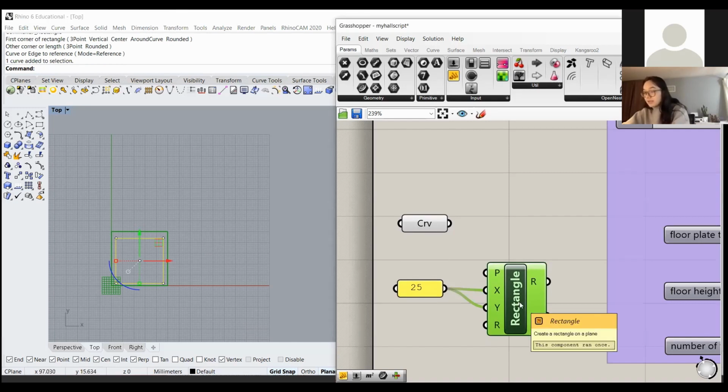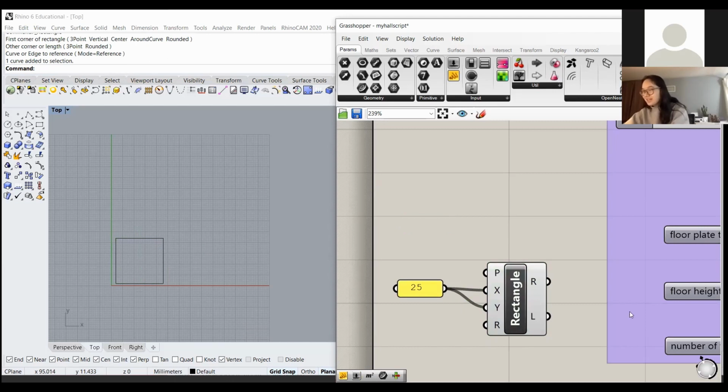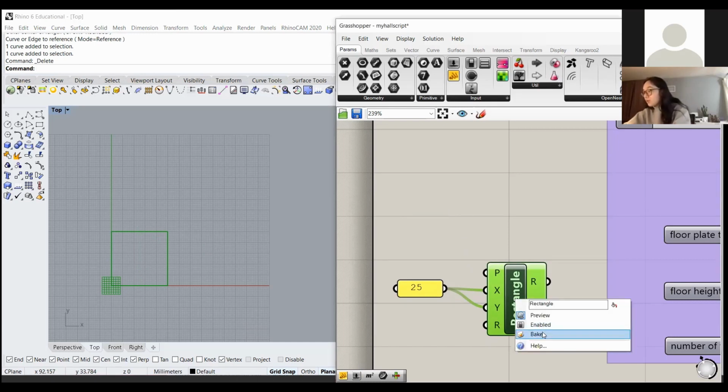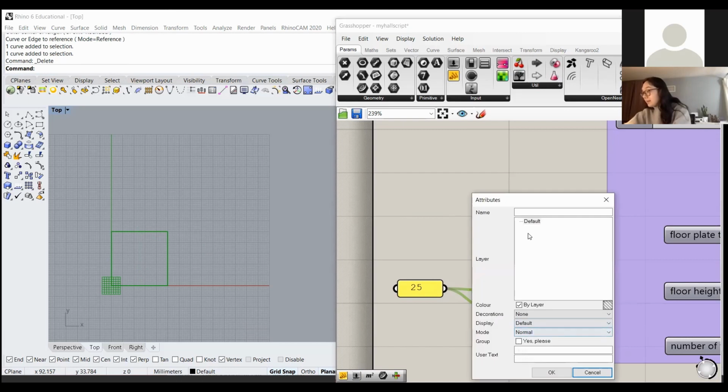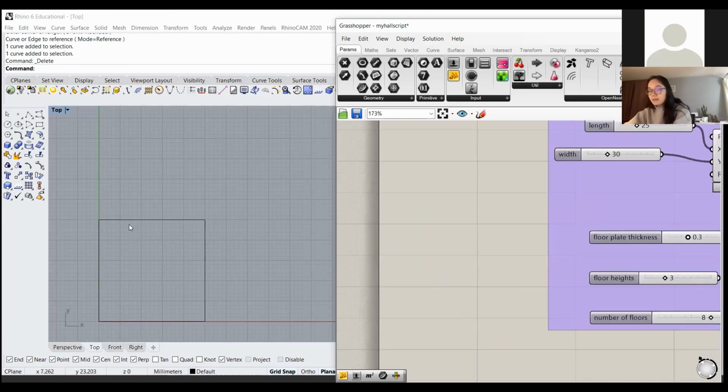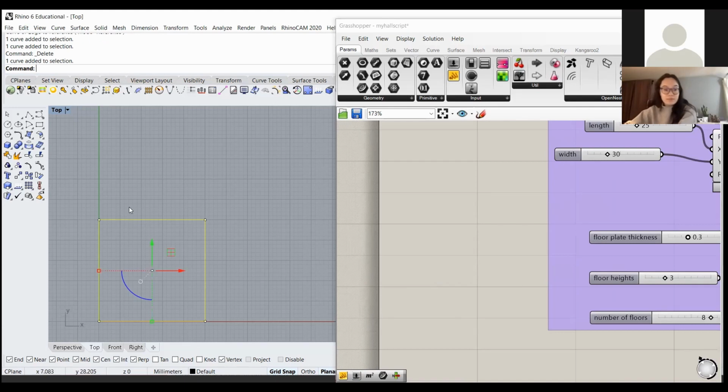I can make a rectangle. Let me delete this so it's not confusing for you guys. I can make a rectangle in Grasshopper, and then I can right click and bake. I only have one layer set up, the default layer, but I can bake that into Rhino and then delete it here. And here it is in my Rhino.